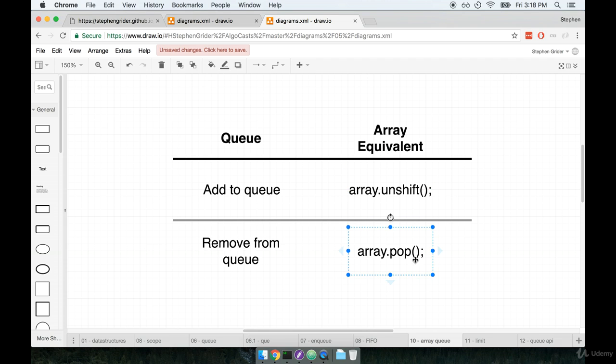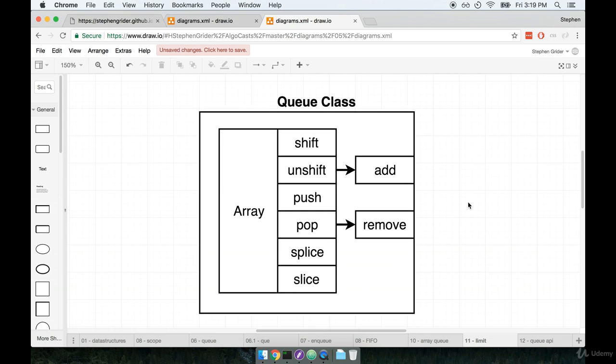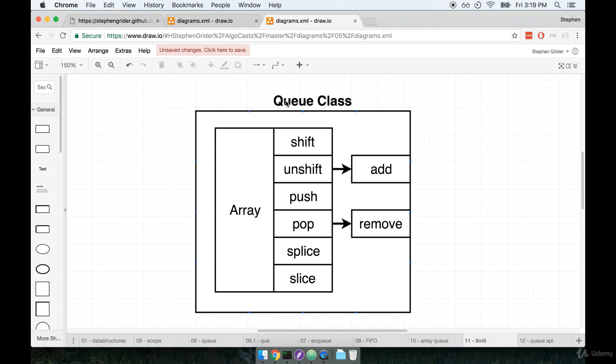And then removing something from the end of an array is done by using the pop method. So a very common way of implementing a queue would be to do something like this right here. We might make a queue class, like an ES 2015 class. Inside of that class, we will initialize an empty array. Now this array has all these different methods associated with it. It has all the capabilities in the world.